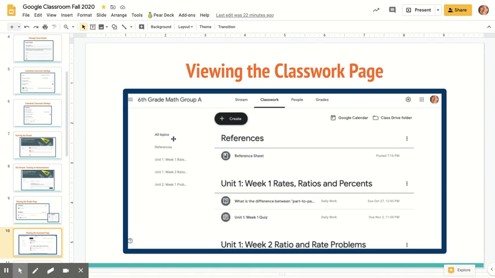On this left-hand side, you can see a list of all the topics that I've created so far. Notice I've decided to create a topic just for references. So those are things that kids may refer to off and on throughout the year. Maybe I put in, as I did here, the reference sheet from the New York State assessments. I might also include the course syllabus here, any directions or frequently asked questions. Those are the sorts of things that I would put in this reference section here.